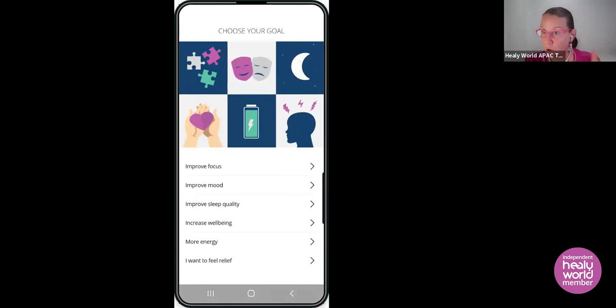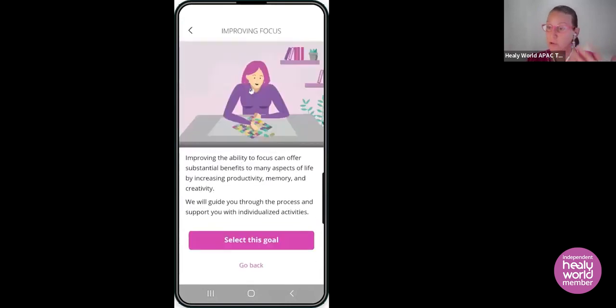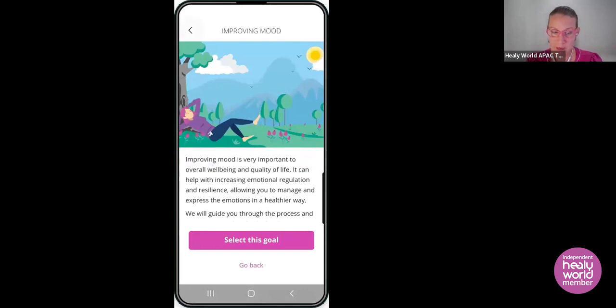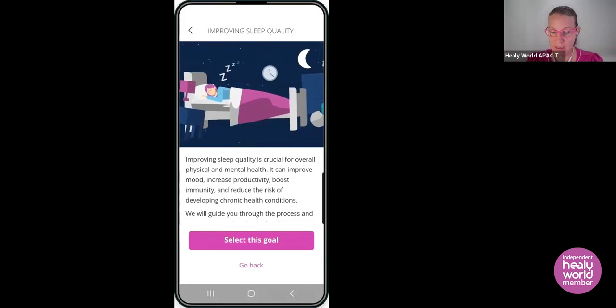So the focus they want to actually work on. So they'll have improved focus, and you can actually click on it, and it will give you the description of what this focus or this journey will be about. Yeah, so they can read all of them separately. And if they choose one of them, they can just go select this goal.